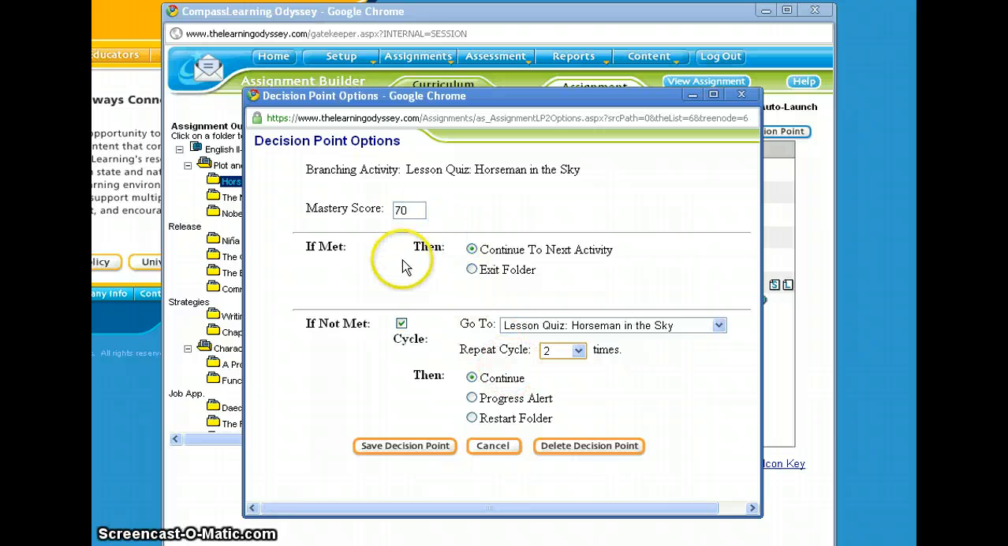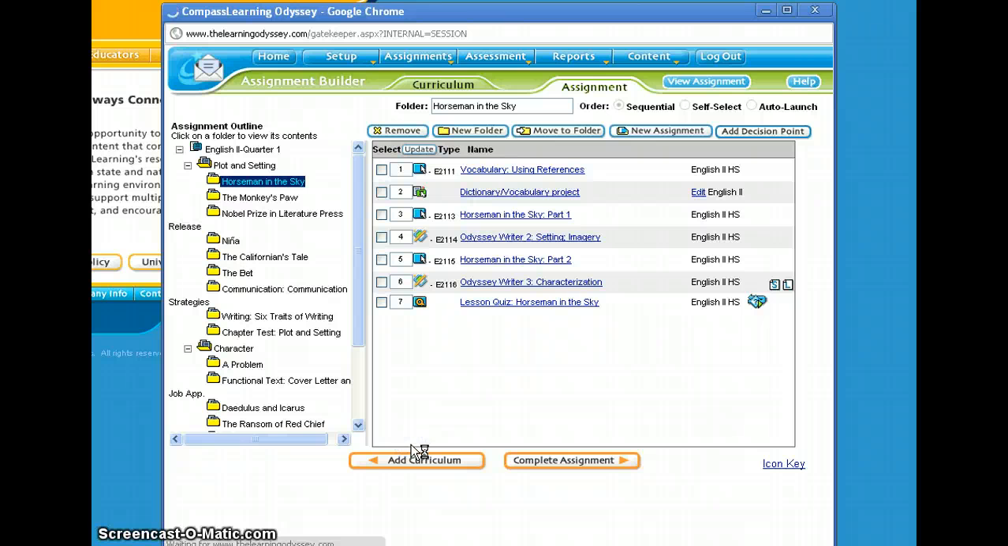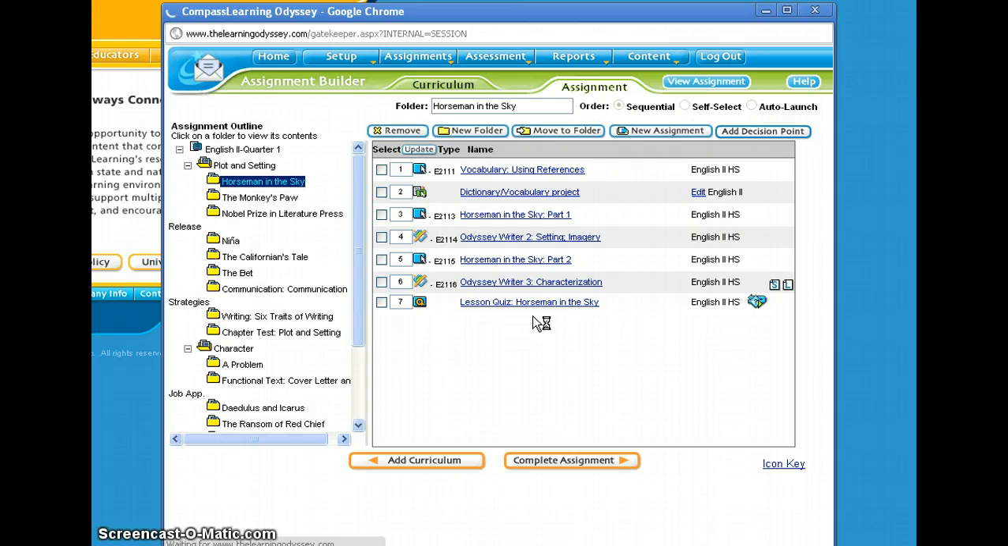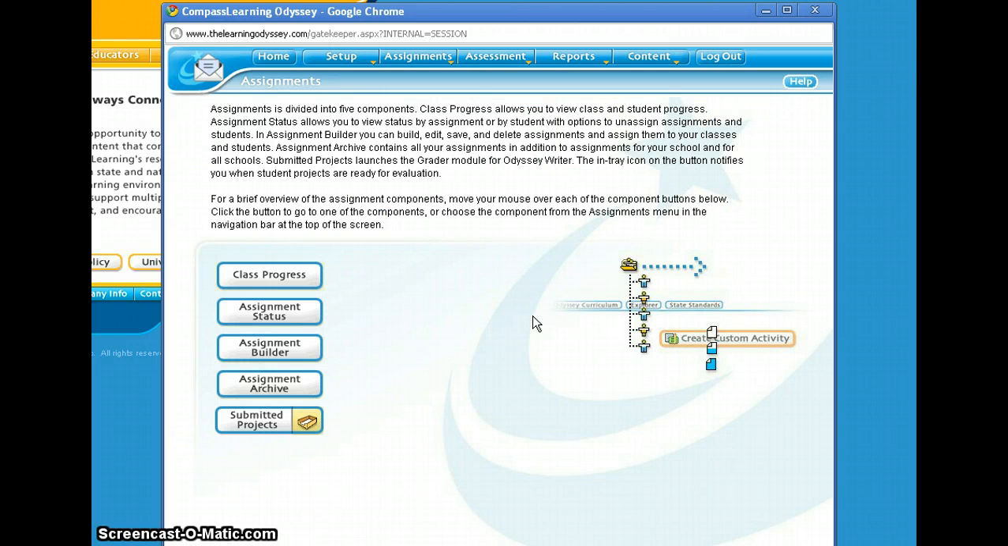So if I were adding a decision point, I would, after changing the repeat cycle, telling it to continue, click Save Decision Point. And then I would need to also make sure that I save the complete assignment. Otherwise it will revert back to its previous state. So you would click Complete Assignment, agree to apply these changes to all students, and then your assignment is saved.